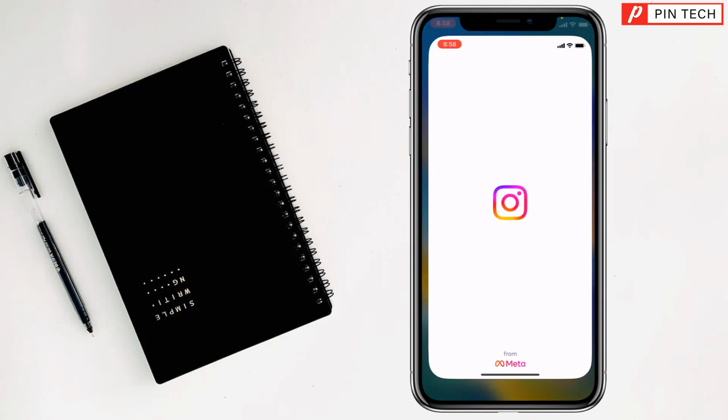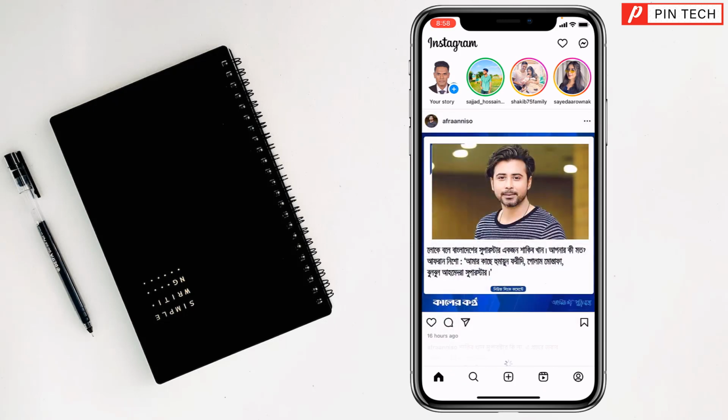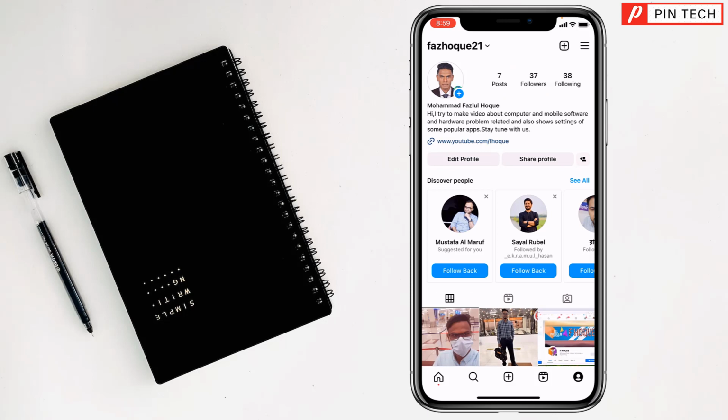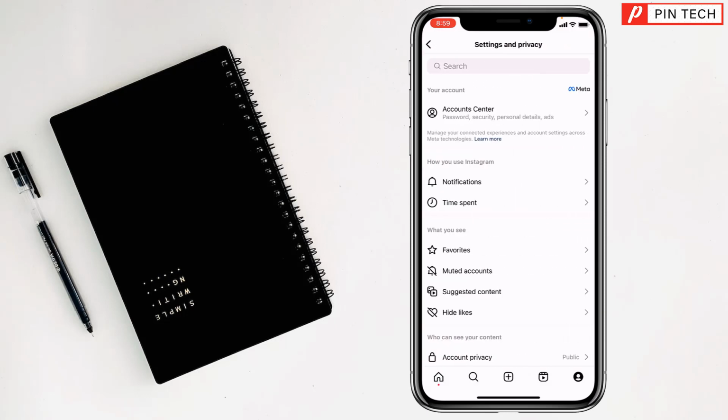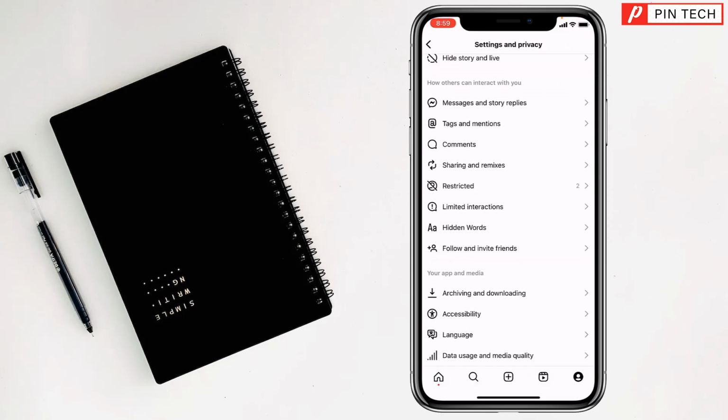Friends, for this you have to open Instagram first on your iPhone. After that, you have to tap on the profile picture at the bottom right corner. Then, my friends, you have to tap on the triple straight line at the top right corner. Then you have to click on Settings and privacy, and scroll down to go to Restricted.